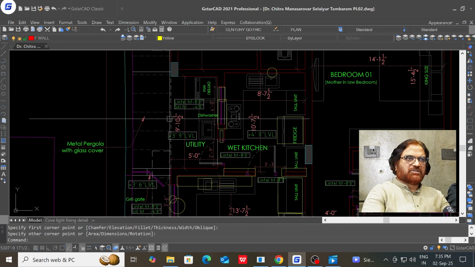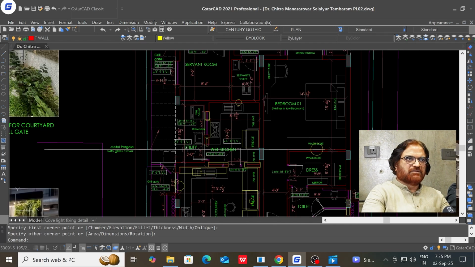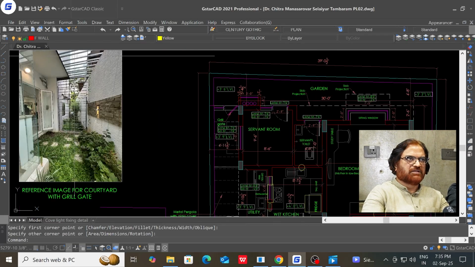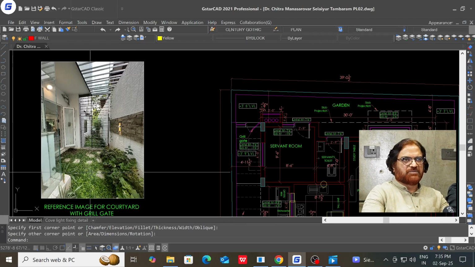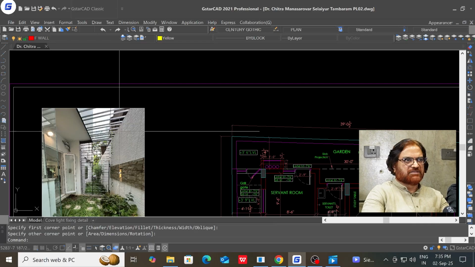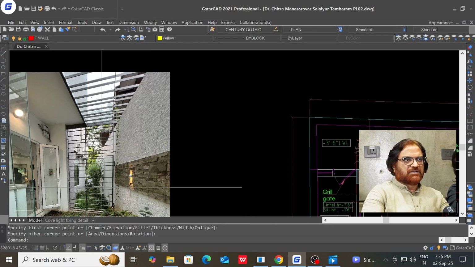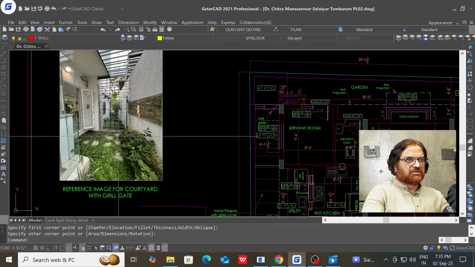Then as you come into the utility, the column positions are okay, and the service area is okay. This is a grill, and this is a reference for grilling, not for the garden. This is not going to be a garden, but a floored area. The grill is going to be something like this, with a grill gate like this. And this is again a project we did in Kilpak.